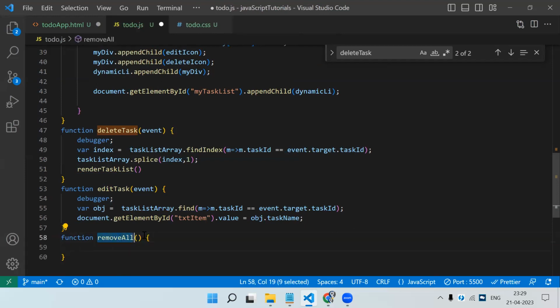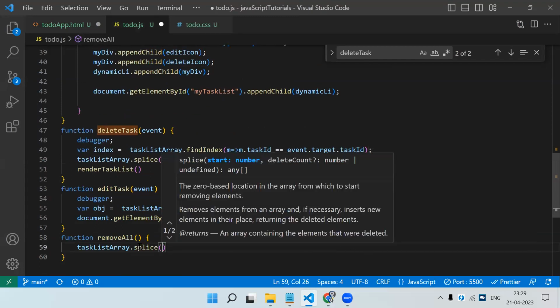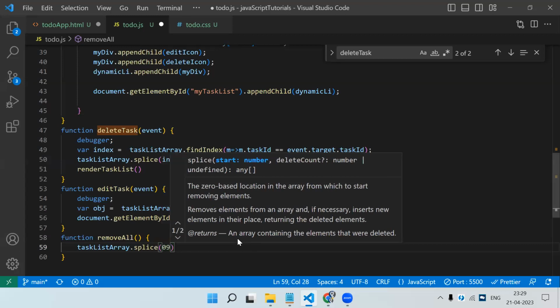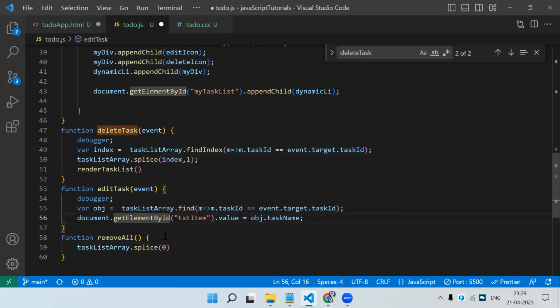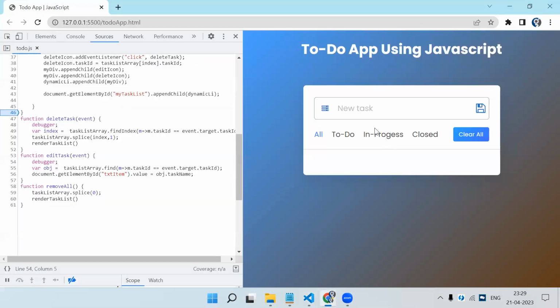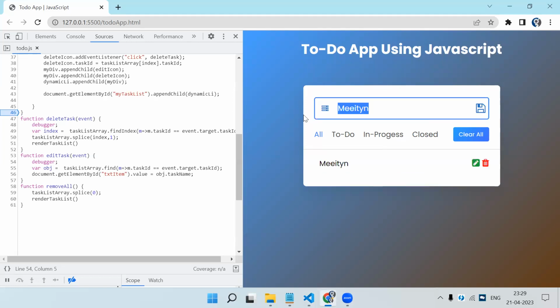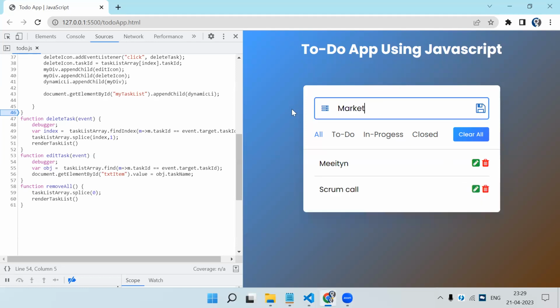Now, here what we need to do, we just need to remove all the elements from the array. So what we can do is this.splice, and we can say from where we have to start. You can see splice needs 2 parameters, start and the delete count. So if we say 0 and we don't pass the second argument, it will remove all the elements. And after deleting, we need to call this function to re-render the UI. So let's save and check now. So if I'm adding meeting, then Scrum call, market visit.